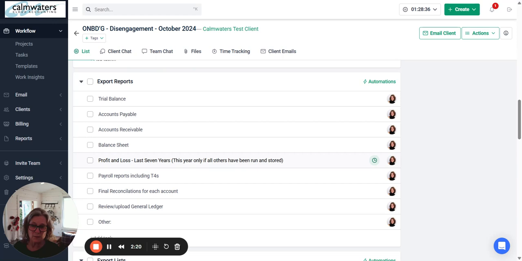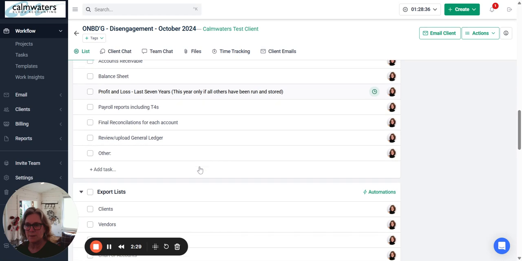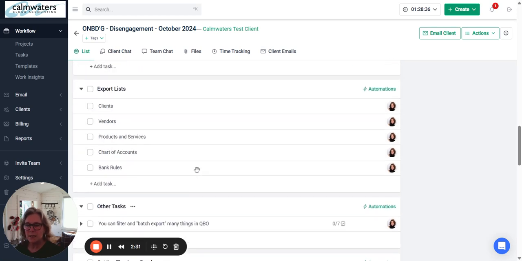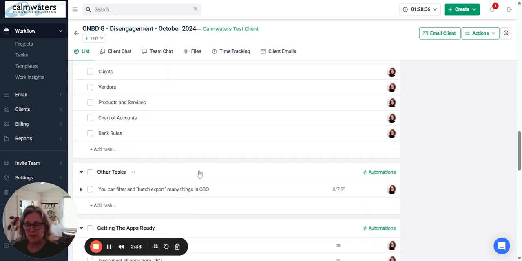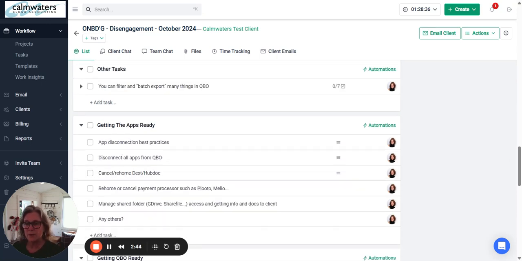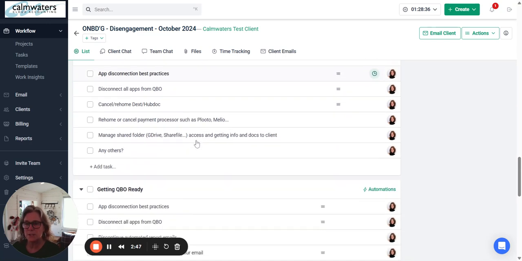You can do them as either Excel, PDF, or both. Generally, the general ledger I want as an Excel file, but everything else can be a PDF. Then export some lists. If this is on you, start exporting the lists. Bank rules included, up to you if you're going to leave bank rules in place or what you're going to do. And then are there any other tasks that you need, any other exports that you need to do?